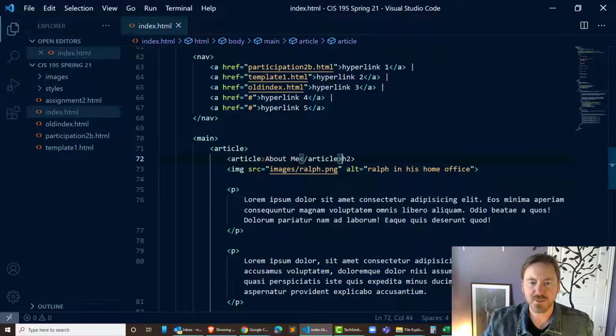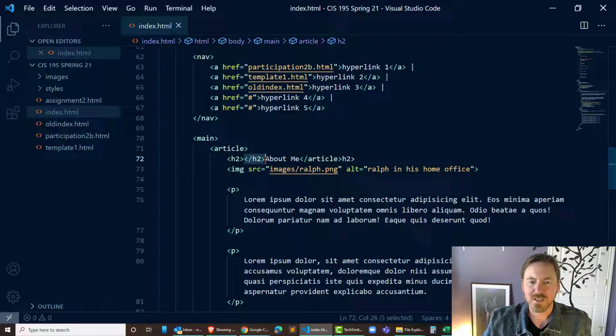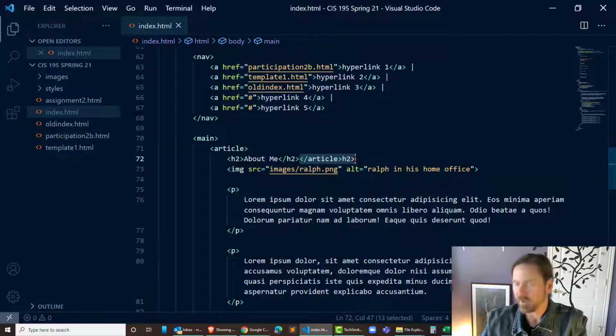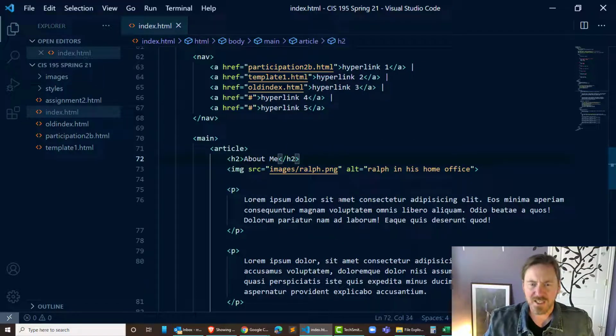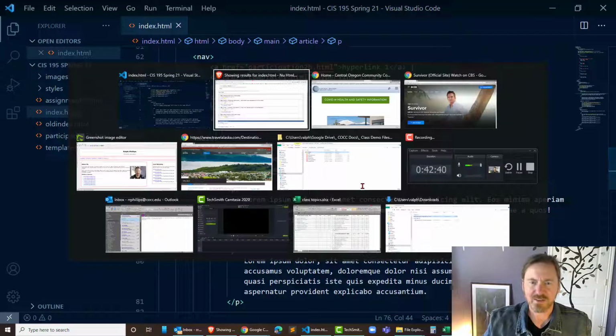Oops, that's not what I want to do. Let's correct this. H2. Yeah, this is VS Code trying to be helpful. Can't fault it for that. All right, so my headline 2 looks better. I've got opening tag, closing tag. Saved. I got autosave on anyway.